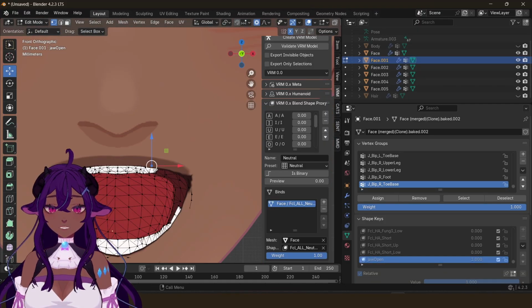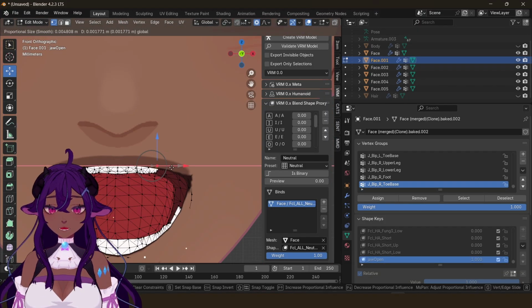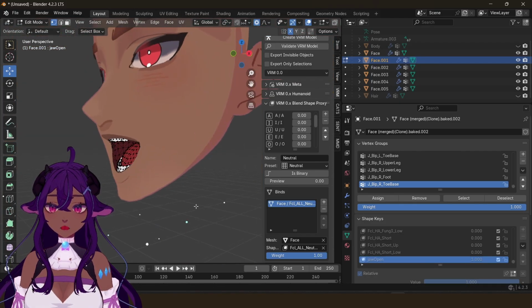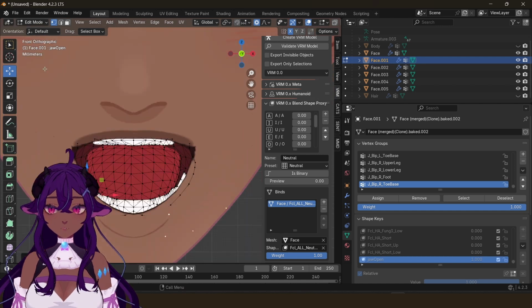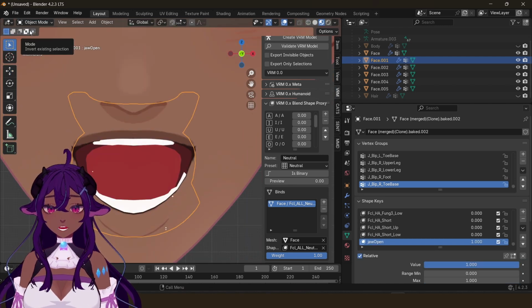You can make the teeth a little bit wider to make it more natural if you like, because mine looks a little bit uncanny with how big his mouth actually is. Now the inside of the mouth is correctly on. So now we have that done.